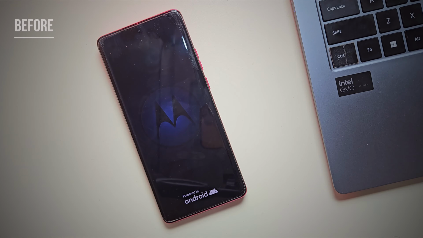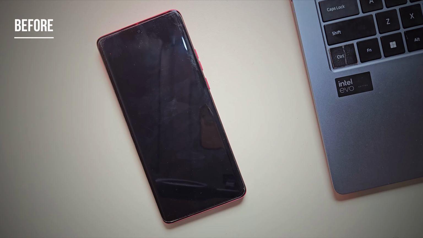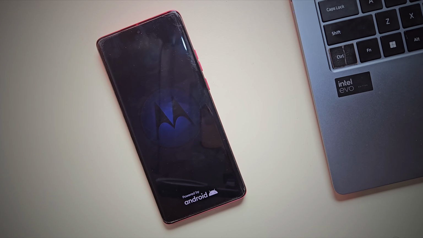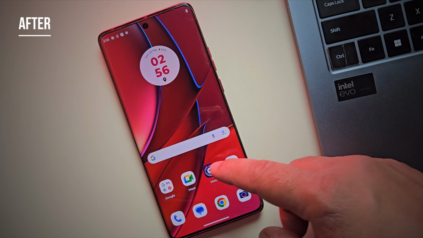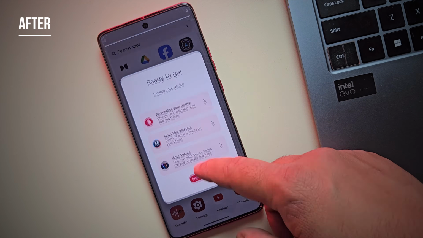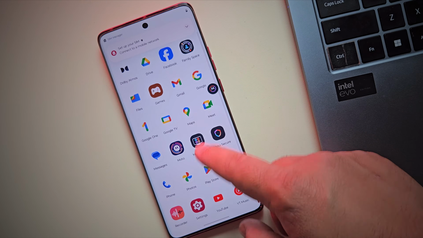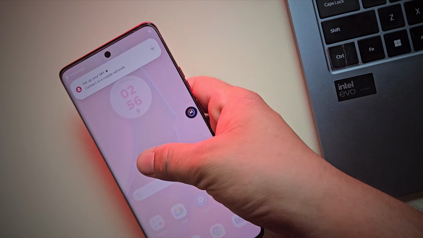Hi guys, is your Motorola phone stuck on the logo screen or keeps restarting again and again? Don't worry, I'll show you the easiest way to fix it using a free repair tool on your PC. This step-by-step guide is beginner friendly and safe, no technical skills required.